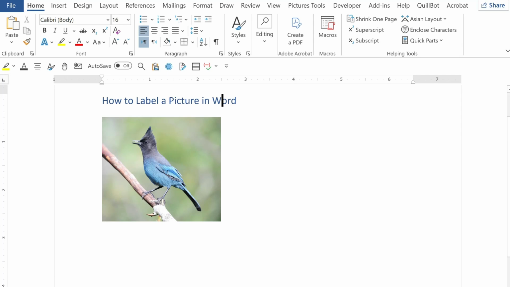Hi everyone, in this video I will guide you how to label a picture in Word. Adding a label, officially called a caption, to a picture in Microsoft Word is the best way to keep your images organized.